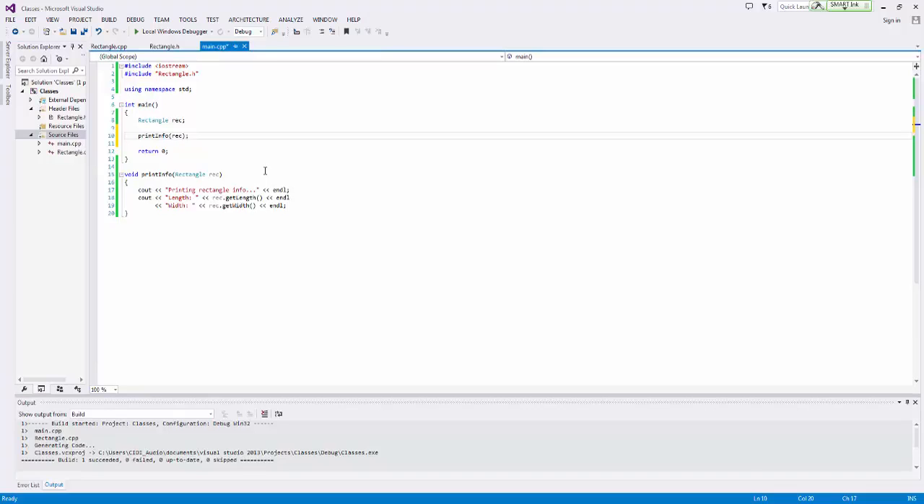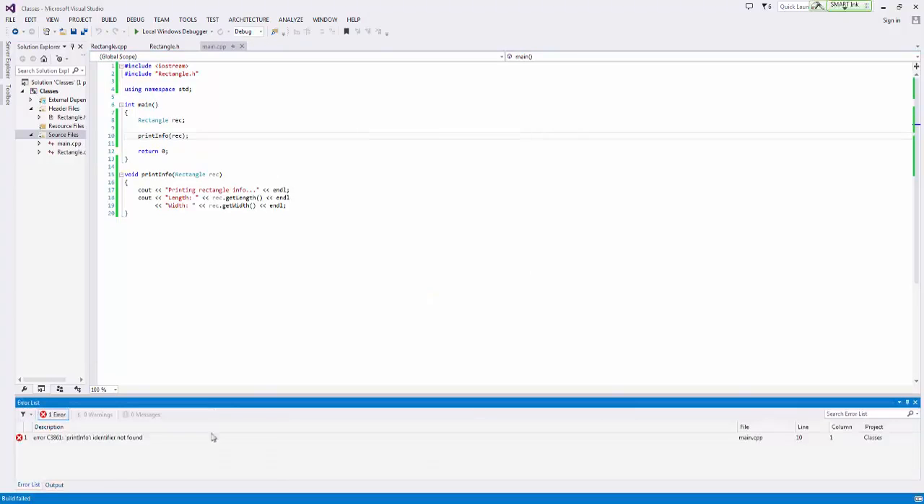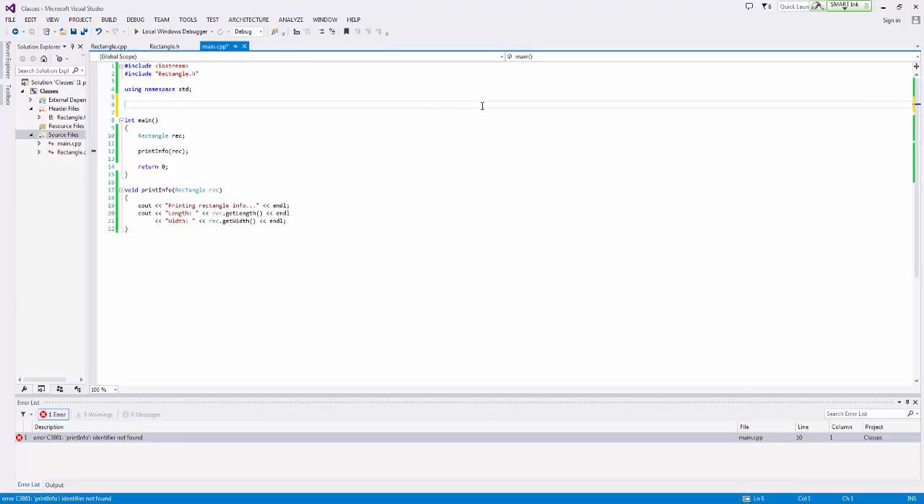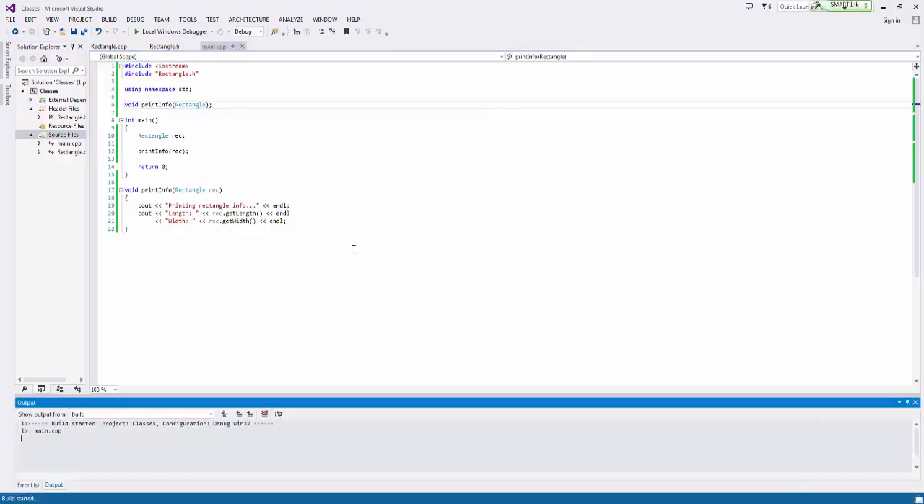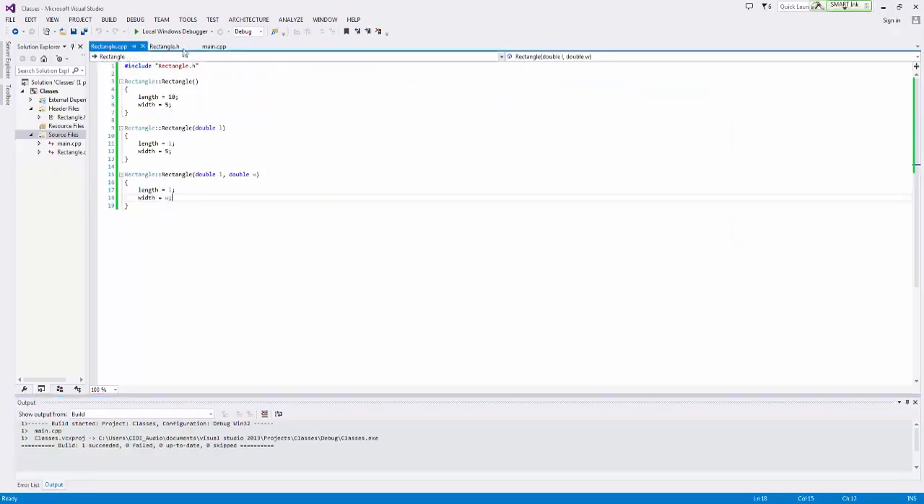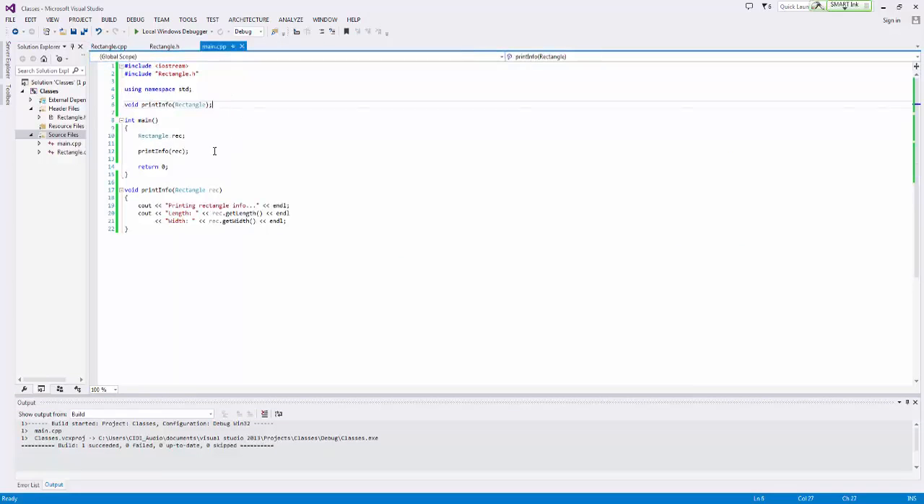Let's go ahead and run that, make sure that works. Oh no, build errors. It says print info, identifier not found. Ah, always bites me. Forgot to put our void print info rectangle. Forgot my prototype. Can't ever forget putting a prototype. So, there we go, void print info. Now we've got our prototype. Printing rectangle info, length is 10, width is 5, because that's what's set up in our constructor. Don't worry too much about that.